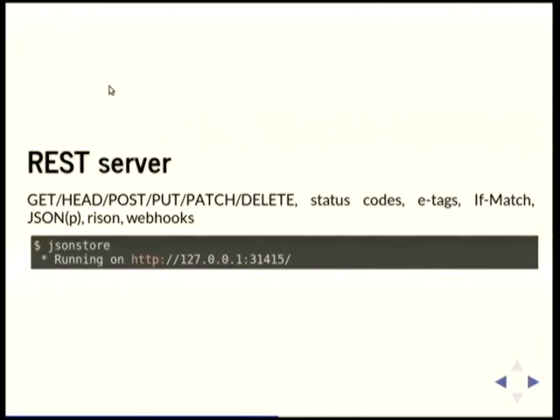After I had this, I decided to build a REST server on top of it. It's a full REST server, supports GET, HEAD, POST. You can patch your documents, you can delete them, and it has meaningful status codes as responses. You can use e-tags and the If-Match header, so you can do conditional updates if you want to do a counter.